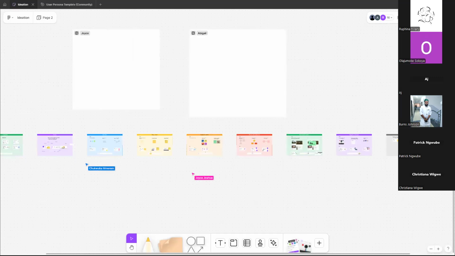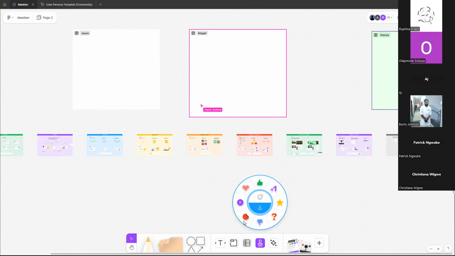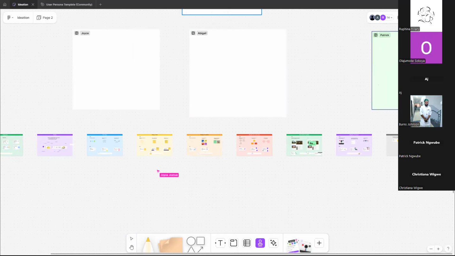After the table, you have your stamp. The stamp lets you easily react. I can click on a thumbs up, a heart, a thumbs down, a question mark, a star, or a plus one. So I can click on this thumbs up, go to Raymond's section and stamp it there, thumbs up.